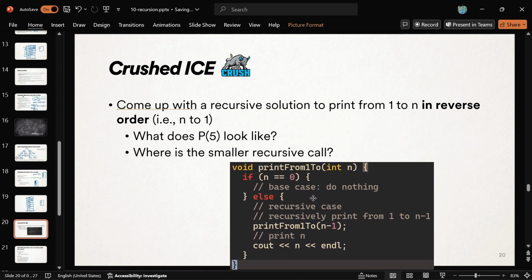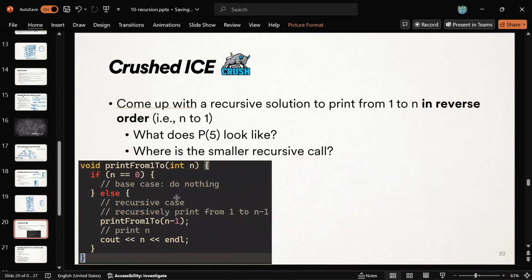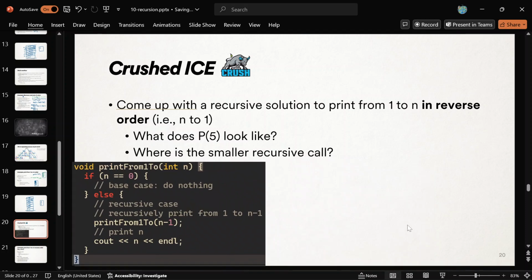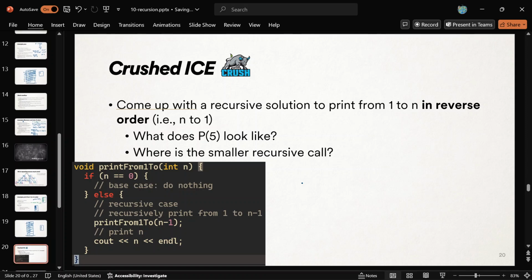Please see if you can work together. I'll put it right here, let's say. I would like you to come up with a recursive answer to print from 1 to n, not in order like we just did, but in reverse. All right? That's my question for you.